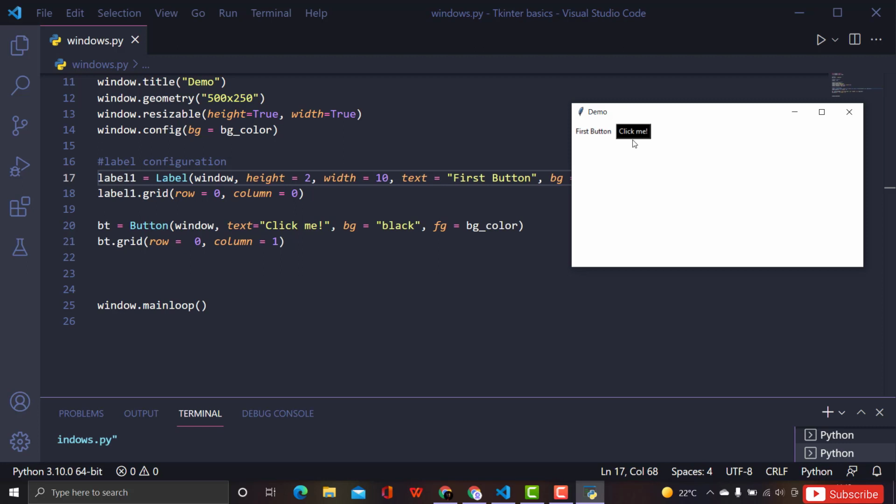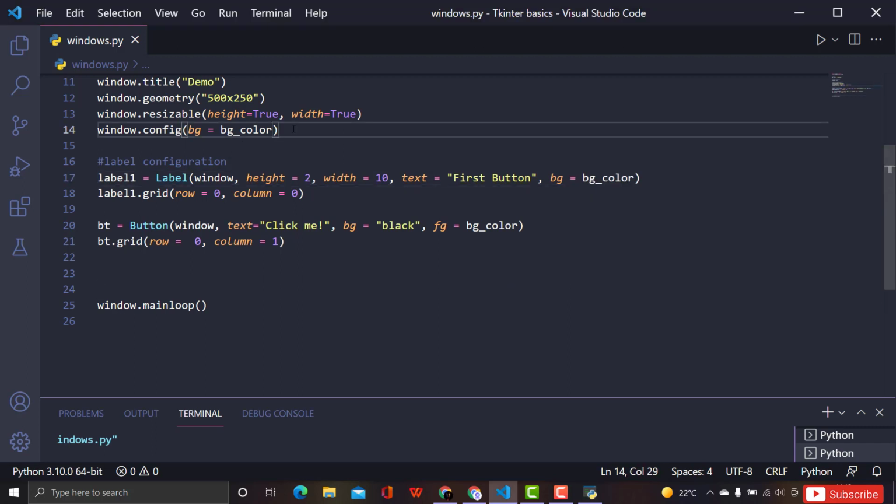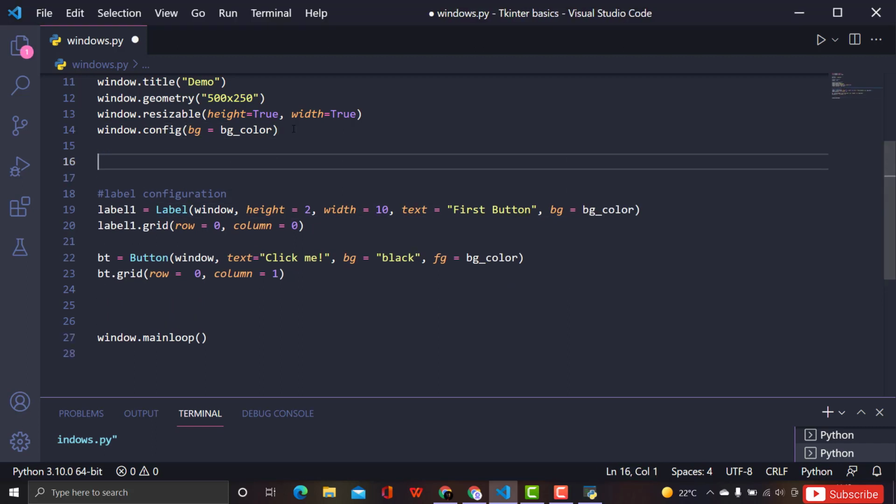I'm going to create an event so that if I click this button, it's going to do something for me. Let's do it. So first, what we are going to do is create a function, an event, right? For that, I'm going to create a function. So the function is, for example, first event.